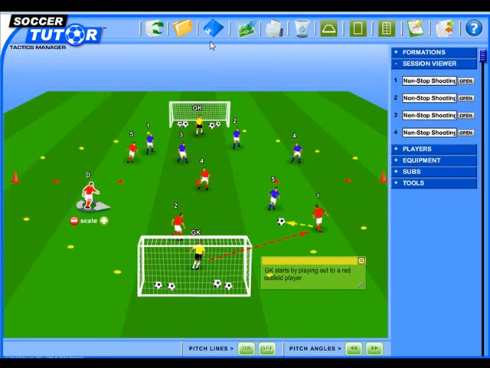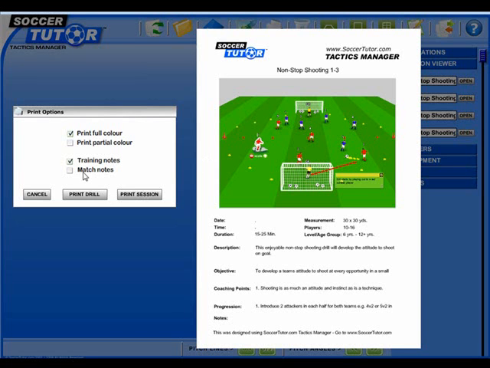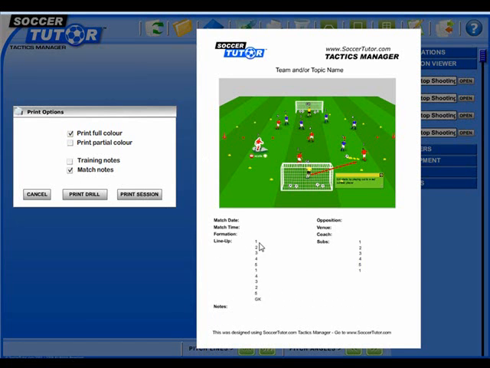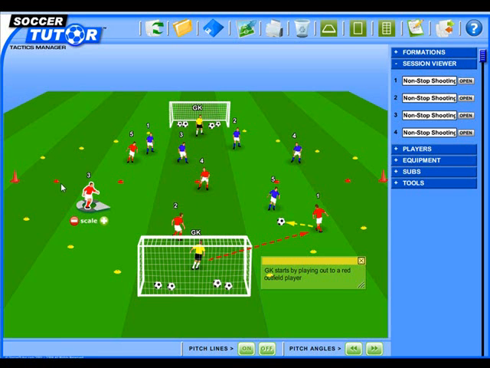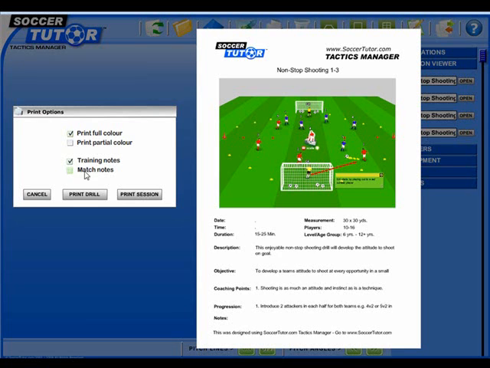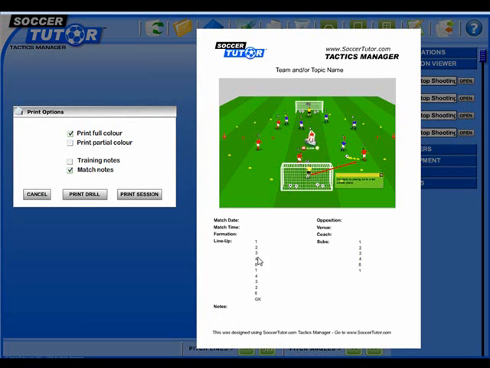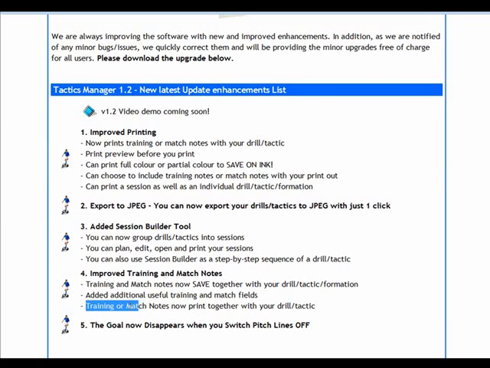So for instance, if I go ahead and print this to match notes, you could see that the lineup has changed. It's got numbered 1, it's got all the numbers in there. That's because it's what it's got in here. So whatever it's got in the names will be updated in the match notes here when you go ahead and print it out. And as I said before, your training and match notes do print together with your session.